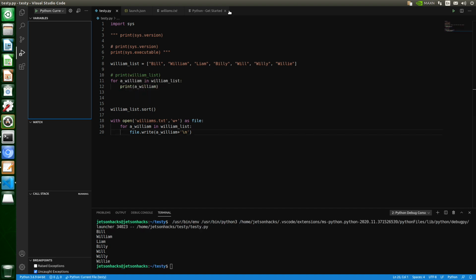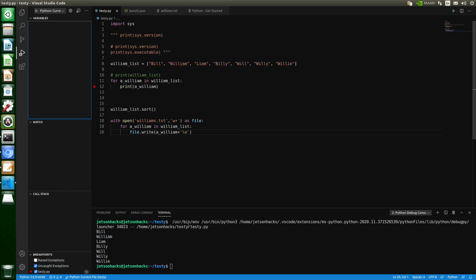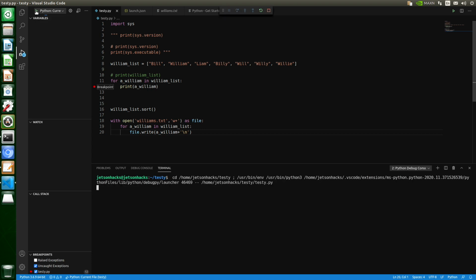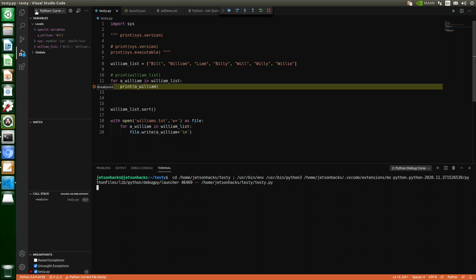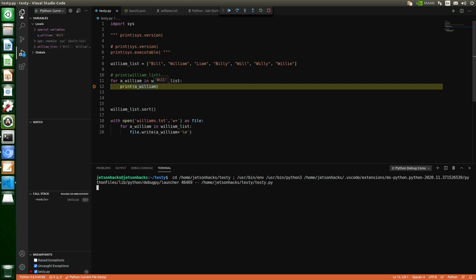So let's run the debugger. Let's put a breakpoint right here. Let's clear our terminal. Let's start debugging. We'll click right here. It takes a little longer to launch the script in debug mode. Here we are, print a William. Here's our variables, the William list. A William is now Bill.